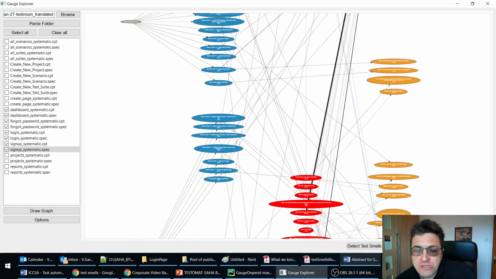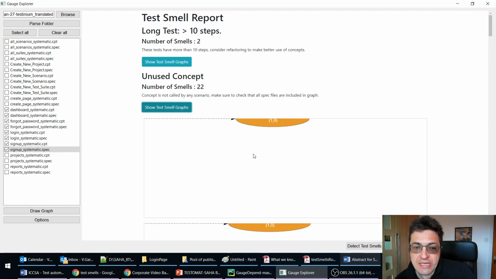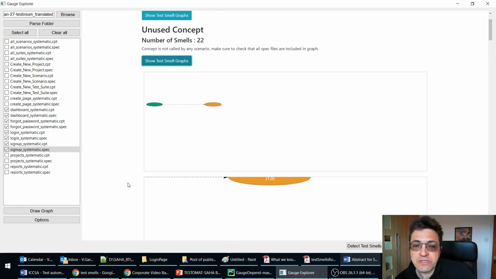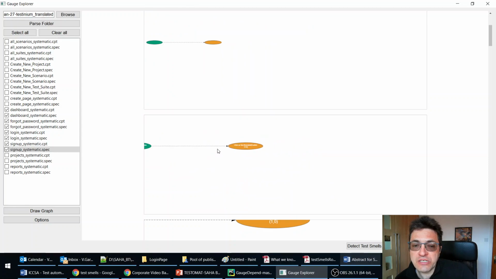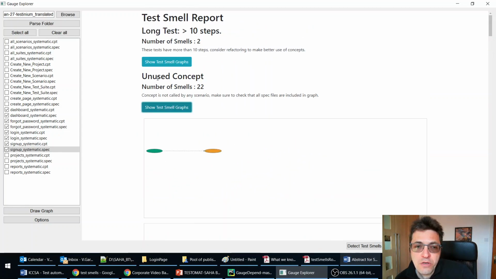You can even generate a test smell report. If you click on it, 22 of the unused concept smells have been found. You can bring this up, and it will show you that part of the diagram where those things are taking shape. You can go down and see all of them.